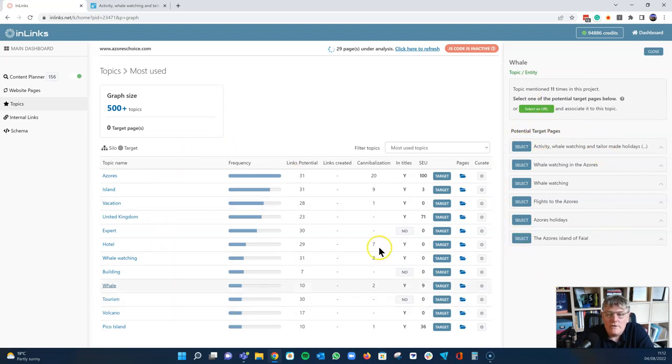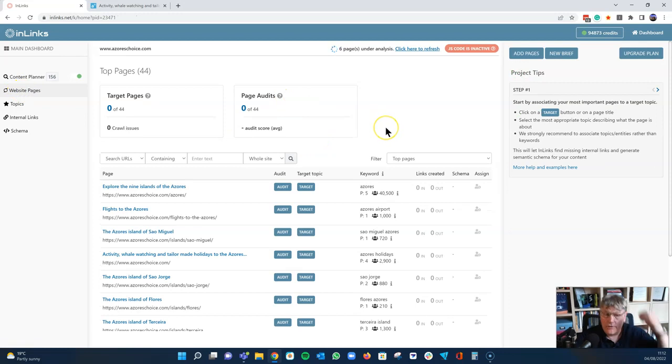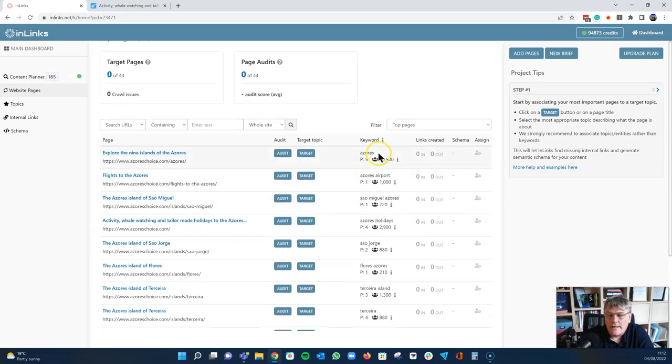So we can use this section. We can also filter the topics, the topic graph here. But what we tend to do is have a look at the data on a web page level. So it's quite likely that you're going to know what pages are most important for your main concepts or ideas. But we have also put some data in here as well.